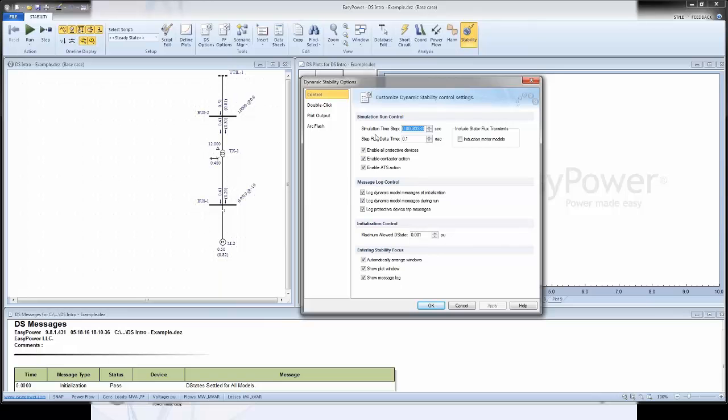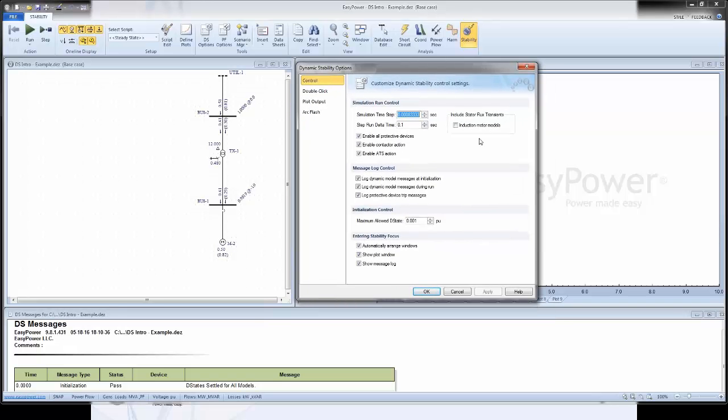Obviously, these are some of the options that you can use in order to optimize or change the results that you would see on the screen. I'll go over them very briefly. In the next series, maybe little by little, I'll show how turning on or off any of these options is going to impact the output results of dynamic stability. Simulation time step, obviously, is the time step that the software uses to progress from one step to the second step. Step run delta time.